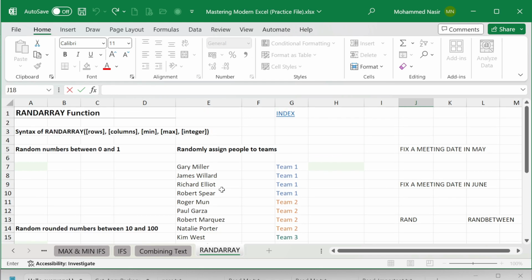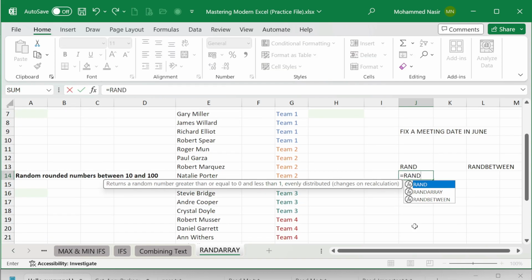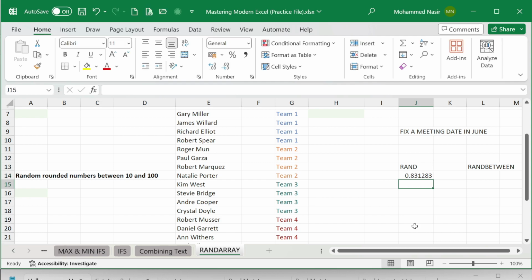So RANDARRAY basically works as a RAND. It is a combination of RAND and RANDBETWEEN. So how does the RAND function work? The RAND function is used to generate any random number between 0 to 1. So let's see how it generates. Is equal to RAND. We do not need to pass any argument. We have to just close the parenthesis, and then it will randomly generate any number. It is between 0 to 1.